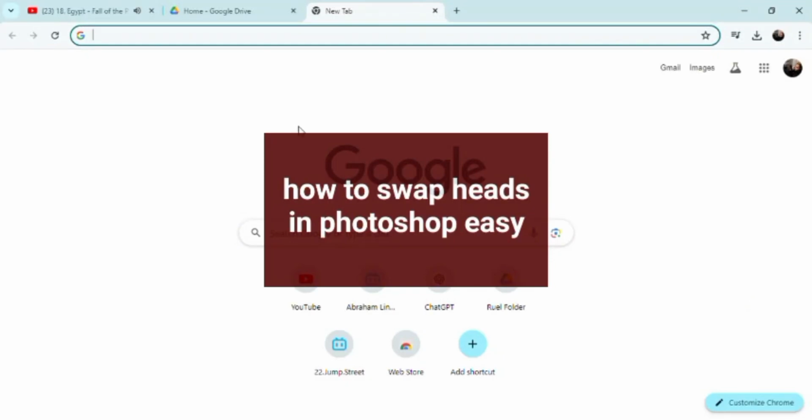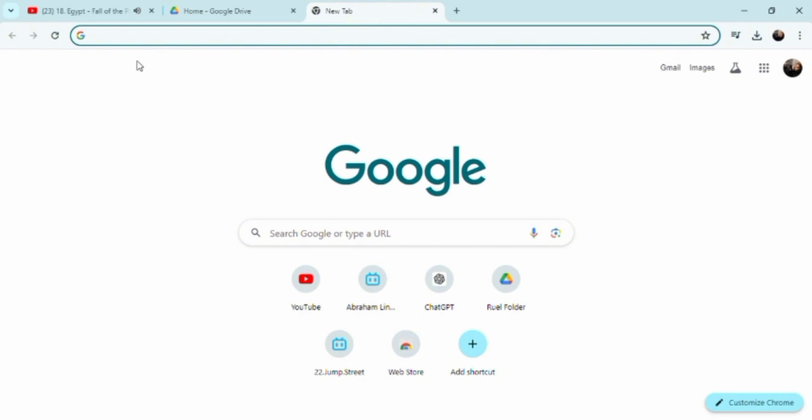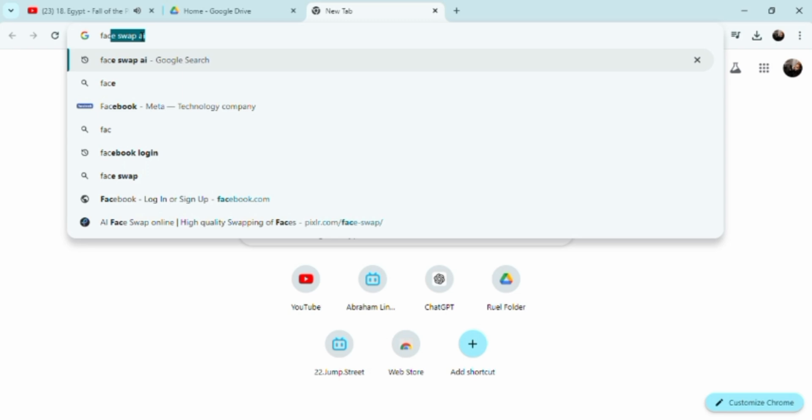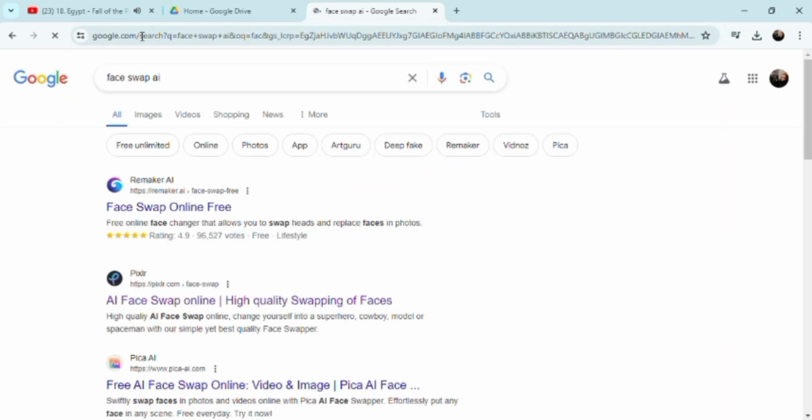Hey guys, welcome to Tech Trick Tutorials, and in today's video I'm going to teach you how to swap heads in Photoshop. So basically I'm going to be showing you multiple Photoshop platforms out there, and the best platform that I use.